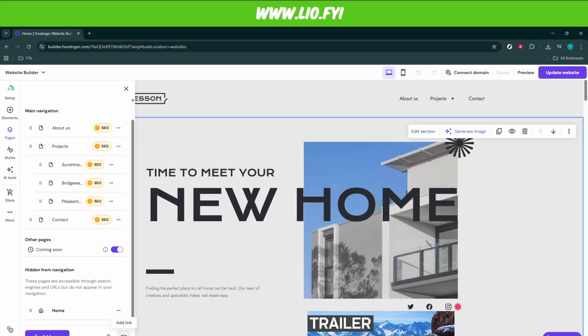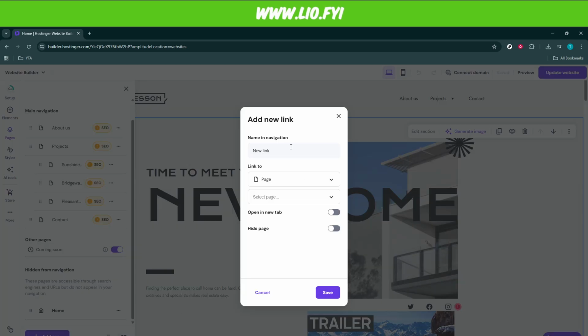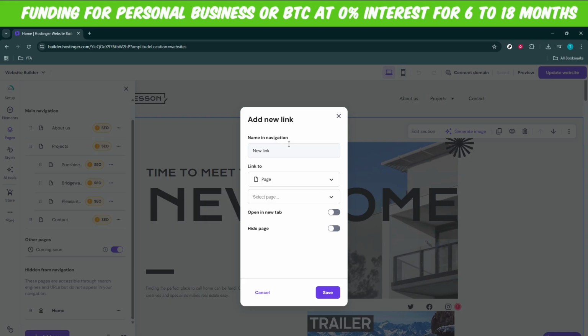Once you're in the Pages section, identify which specific page you would like to edit by simply clicking on it. This will bring up your page, allowing you to see the content as well as where potential links could be inserted. Look for the section or text where you think adding a link would be beneficial. Now for the fun part, adding the link.